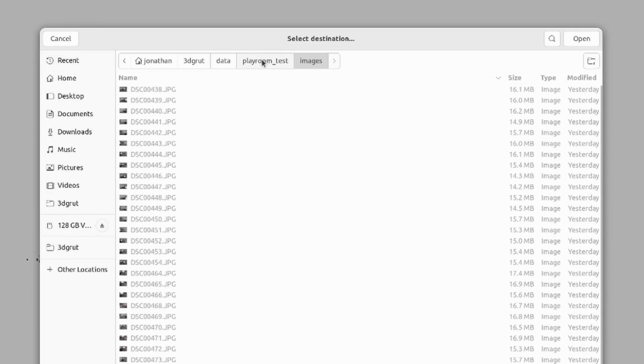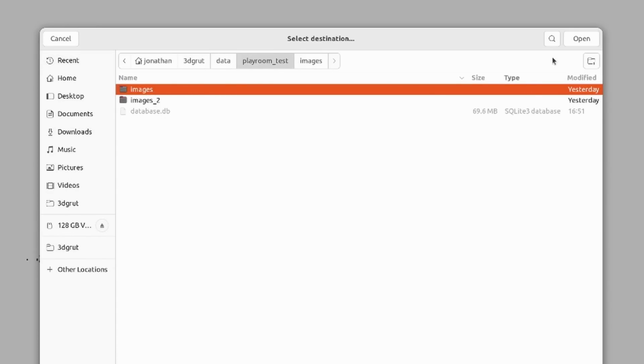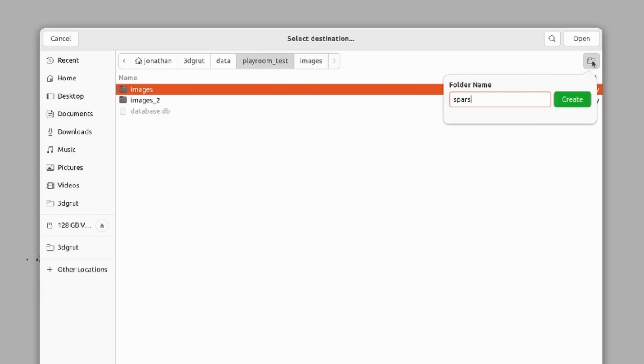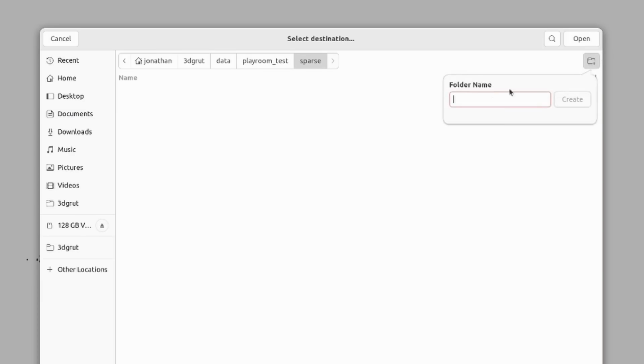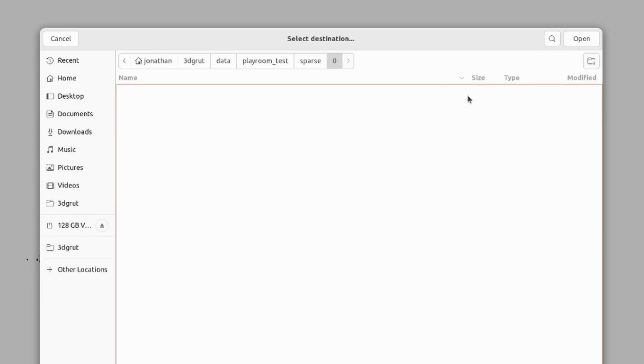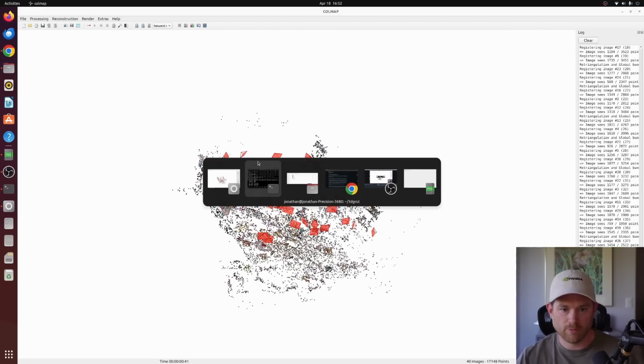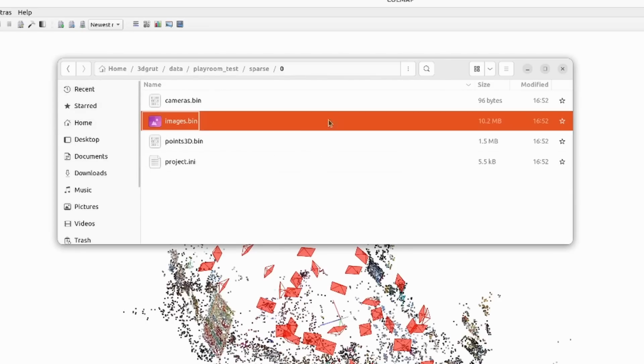And so now I'm in that Playroom Test folder. You've got to create a new folder. It has to be called sparse. You've got to create another new folder called 0, and then you can save it there. So I should be able to go to my folders, and I have this sparse 0, and then I have these called cameras.bin, points3d.bin, images.bin, and your project. So there you go. That's what you need.